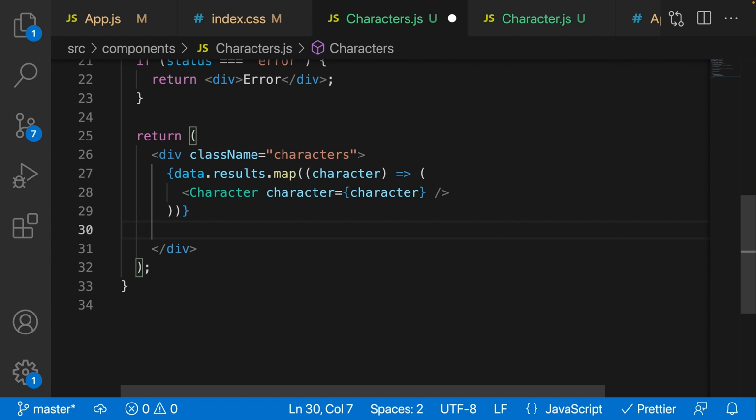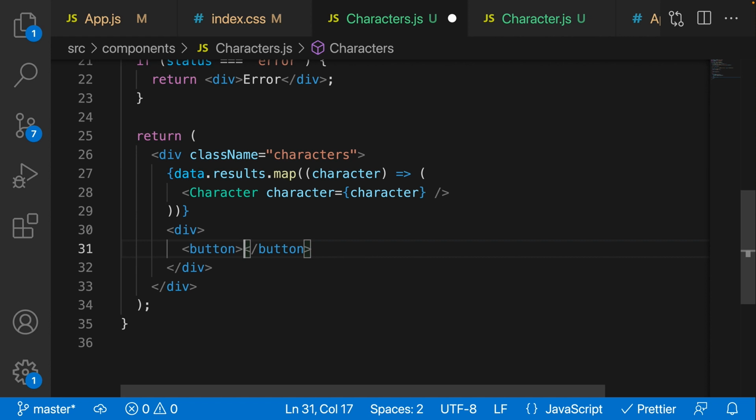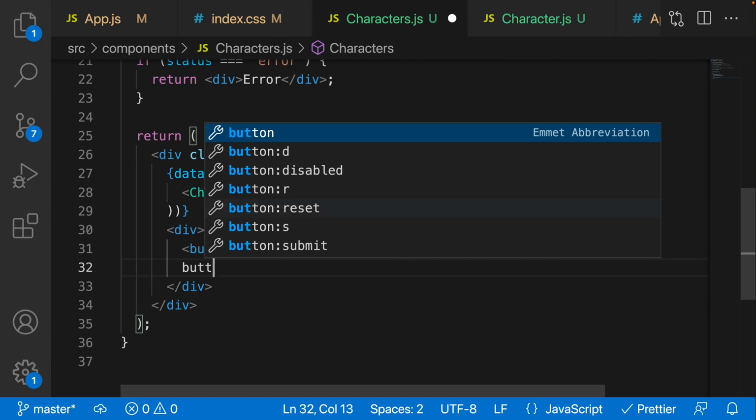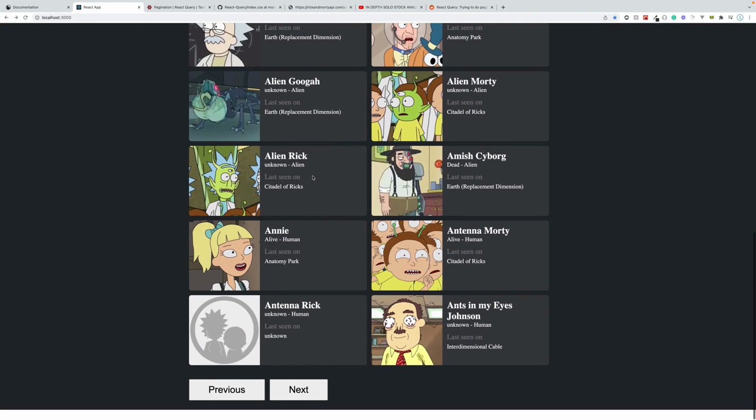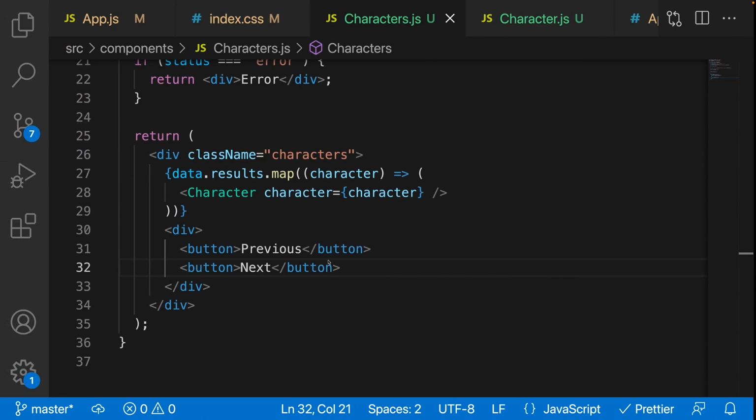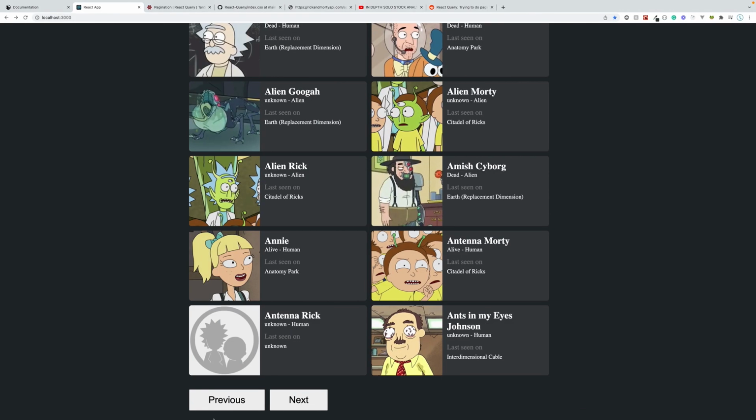So right below here, let's add a div. And inside of this div, I'm going to add a button. So I'm going to say button. And inside of this button, I'm going to have a previous button. And then I'm also going to have a next button. So a previous and a next button. So the first thing that we're going to do is work on the previous first.